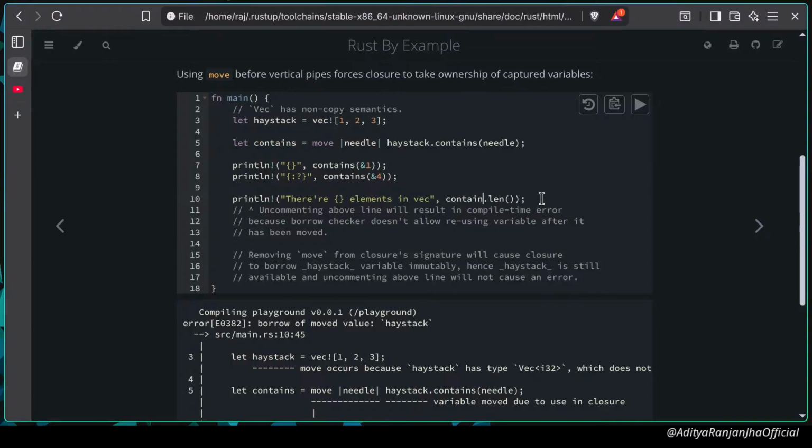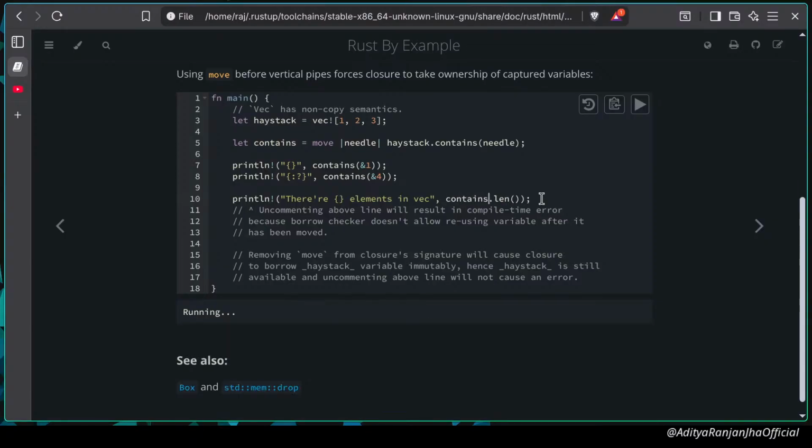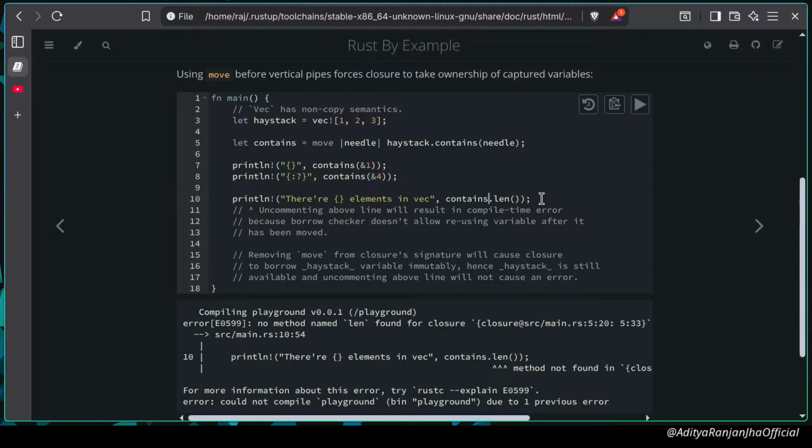Contains, sorry. But contains has some needles and all that, so it is a different thing. Method not found: length. So contains doesn't have a method called length. Well, that was expected, sort of.